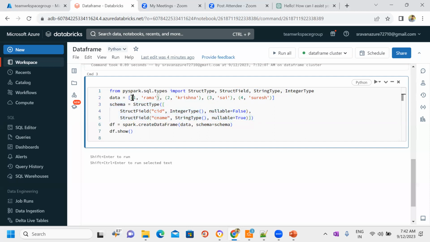The first one, please take integer. The second one, please take string type. Here we are specifying the null, here we are specifying the one. Customer ID always should be unique. I don't want any nulls, that's why I mention nullable equal to false. IDs always should be unique: 1, 2, 3, 4. Every person has some dedicated ID. Nullable equal to false means it is not going to allow any null values.